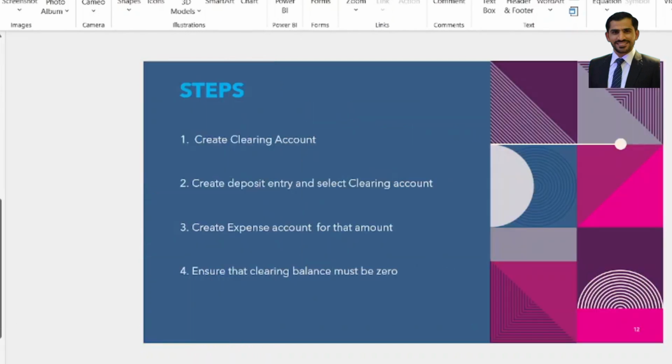So what are the steps for this method? There are 4 steps. First of all, we need to create a clearing account, then create a deposit entry, and create the expense account for that amount, and ensure the clearing balance is 0. These are the 4 steps needed to clear the undeposited funds account in this method. Let's move to our QuickBooks Online account.